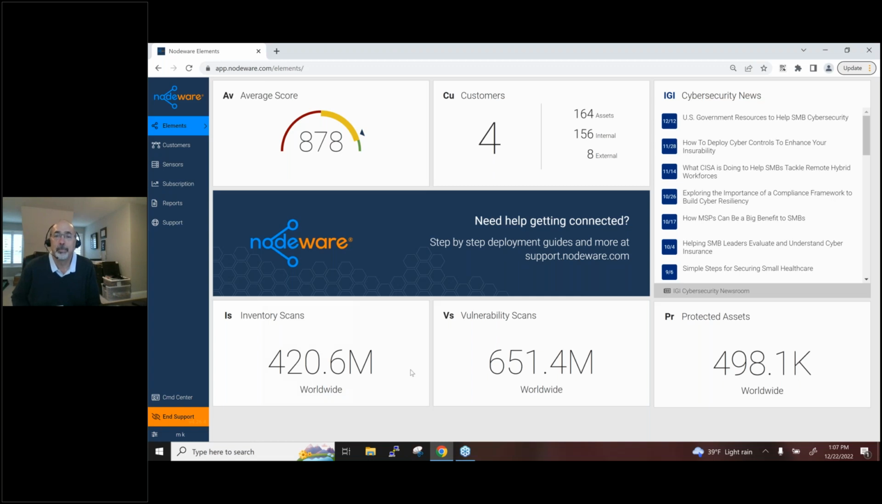This is the view of our dashboard once I have logged in and provided my MFA, of course. This is the landing page. We call it the elements page. Some real high-level stats on this page. My average score in the top left-hand corner, 878. And then the breakdown. This 878 is an average score of my 4 customers.